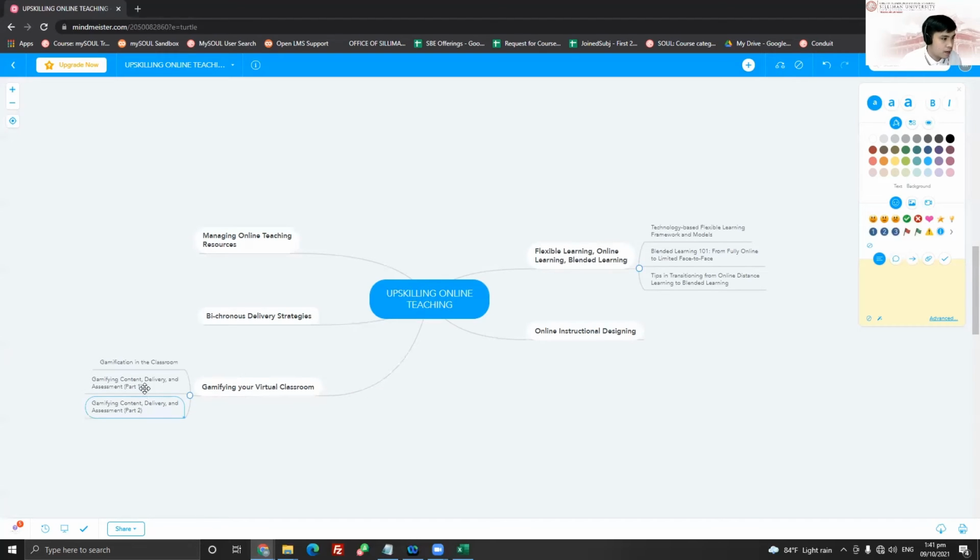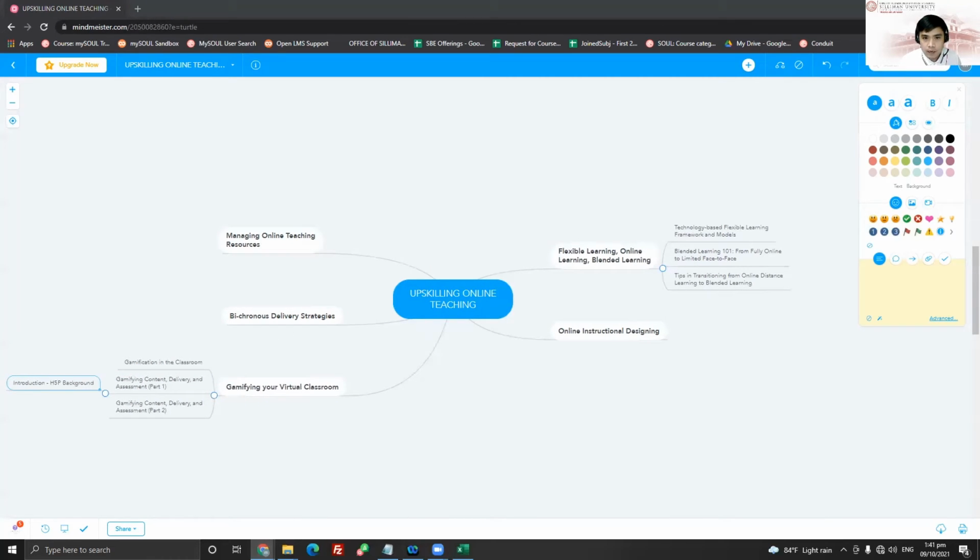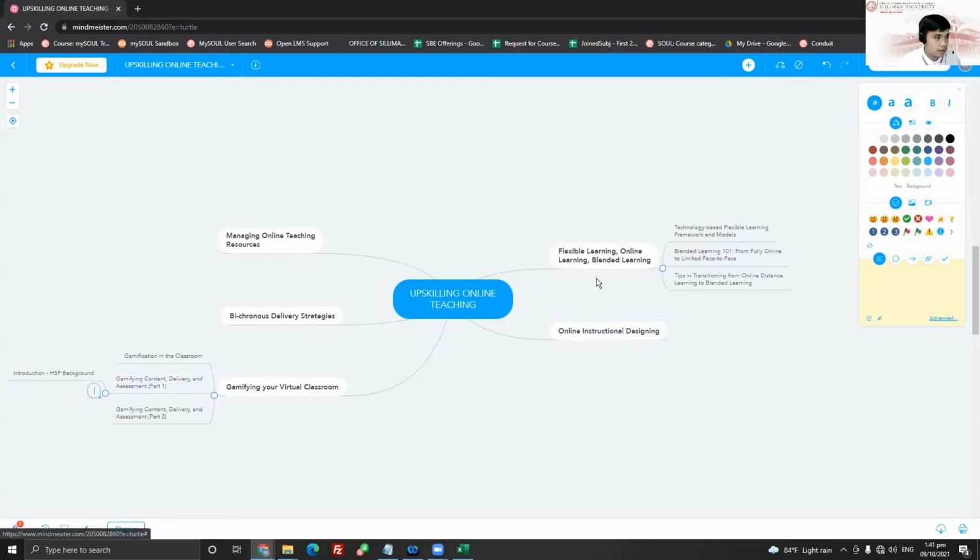Let's just say for gamifying content delivery part 1. Then what we can do is we can add another one. Let's just say for part 1, we have an introduction to H5P. So we can then click that one and then put it here. And then we can have creating new H5P account. So I'm gonna create here, and then let's just say drag and drop down using H5P.